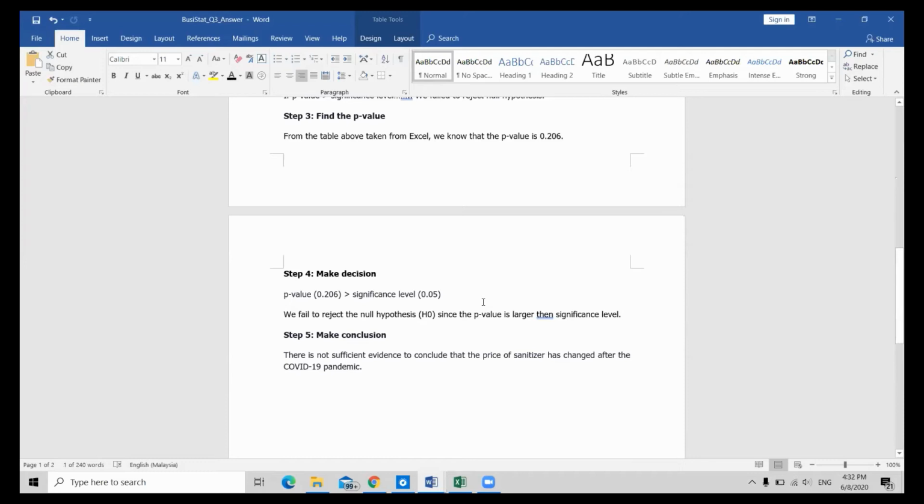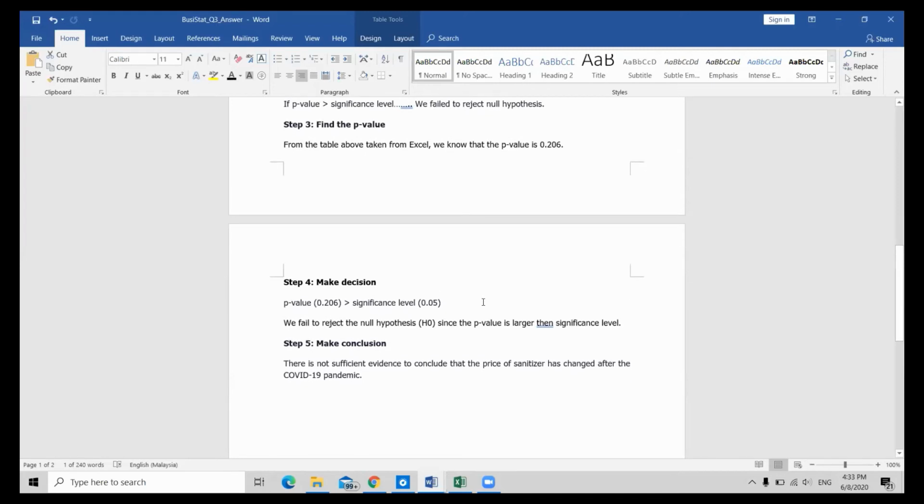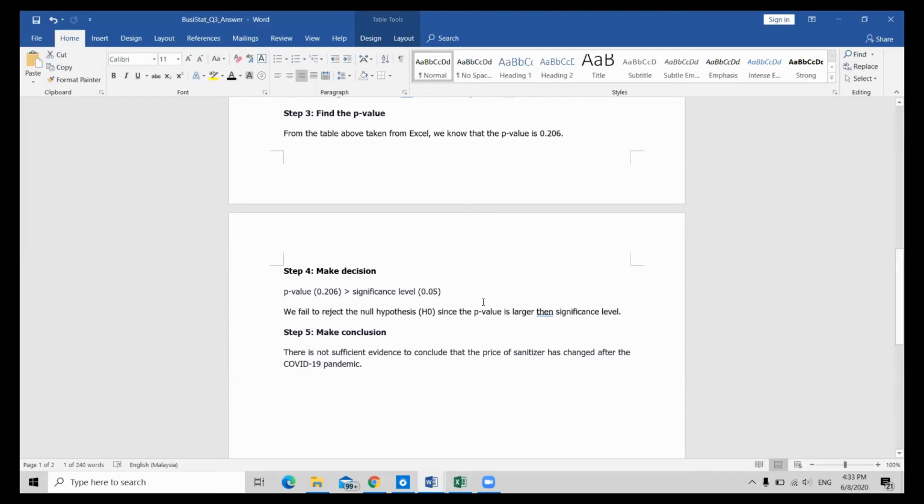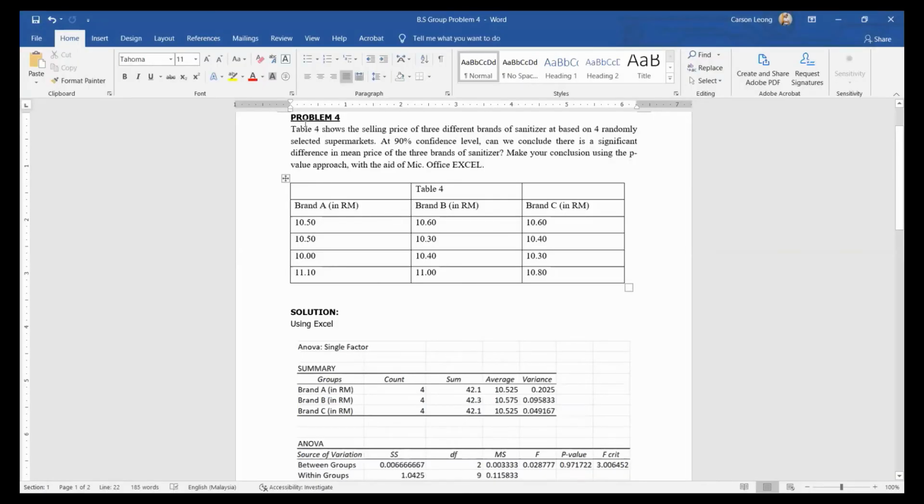So we move on to step 4, make the decision. The p-value, 0.206, is larger than the significance level of 0.05, so we fail to reject the null hypothesis. The last step is to make the conclusion: there is not sufficient evidence to conclude that the price of sanitizer has changed after the COVID-19 pandemic. So that's all from me. Thank you.